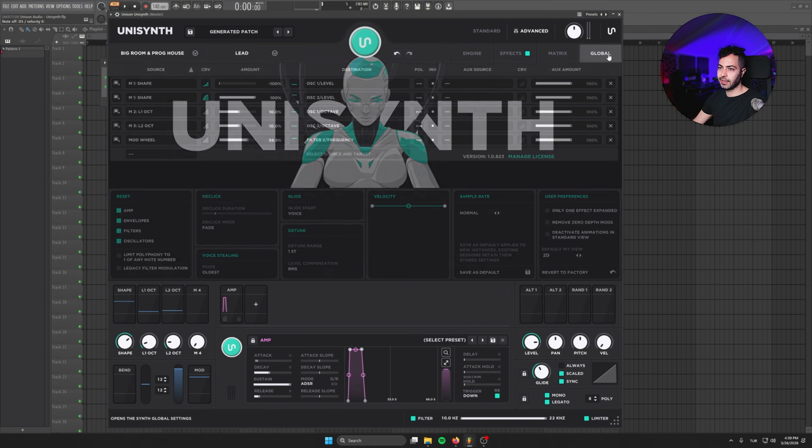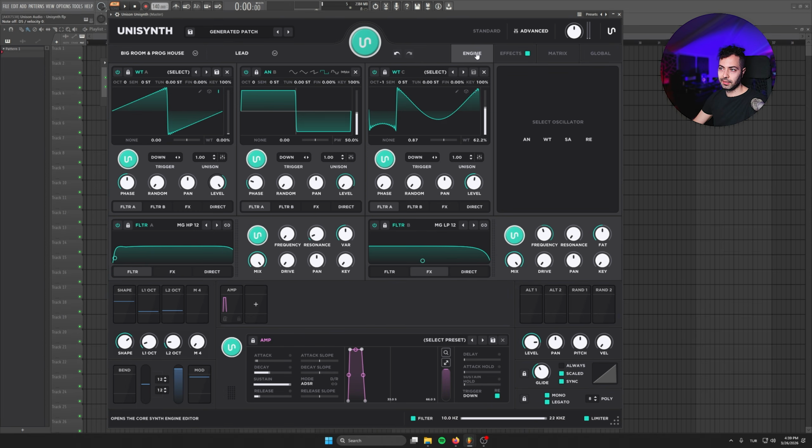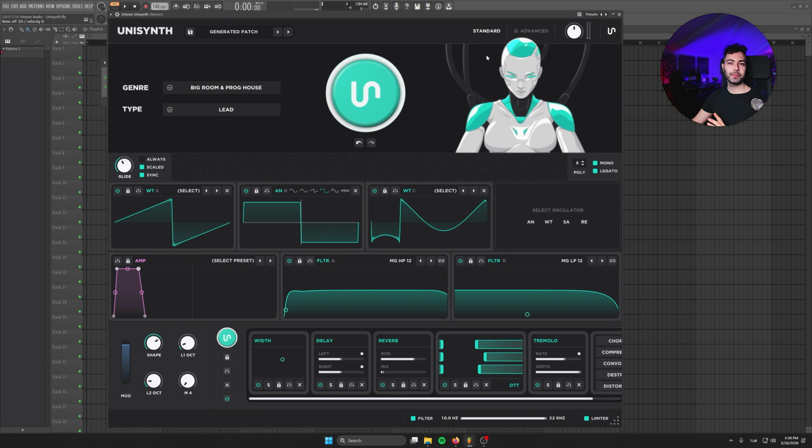This is the matrix tab. This is the global settings tab. And you can go back to engine. And if you don't want to dial in all these settings, just go back to standard mode. This page is pretty straightforward. You have the glide settings in here, and you got the oscillators, envelope and filters, and at the bottom you see the FX section, and this part is macros. Every time you generate a new preset, it also generates some macros, so you can just automate them in the track.